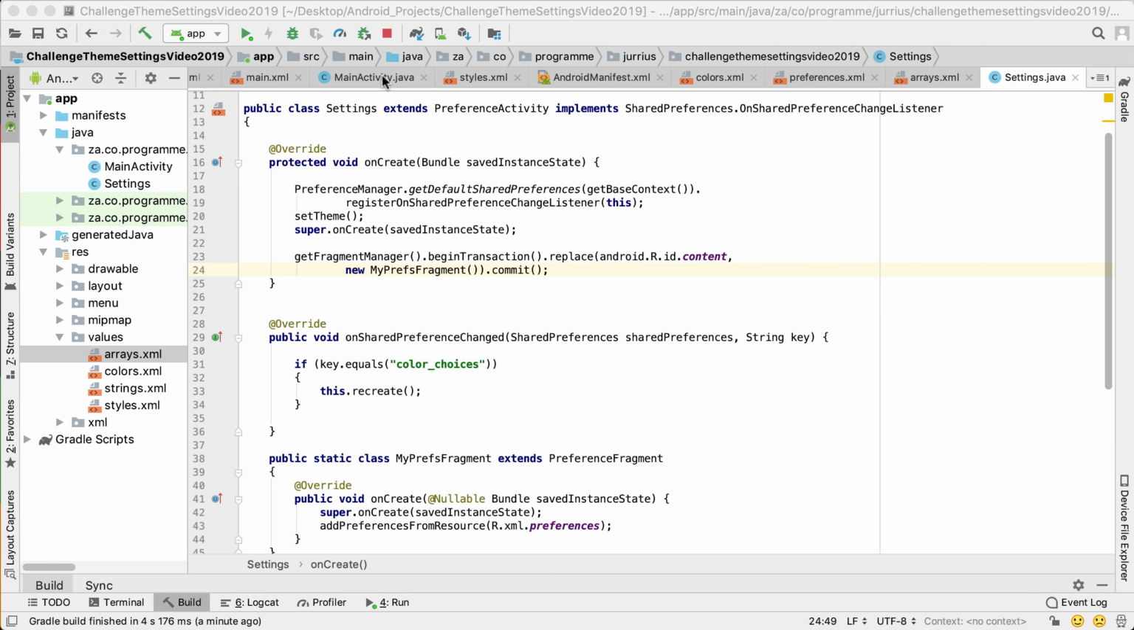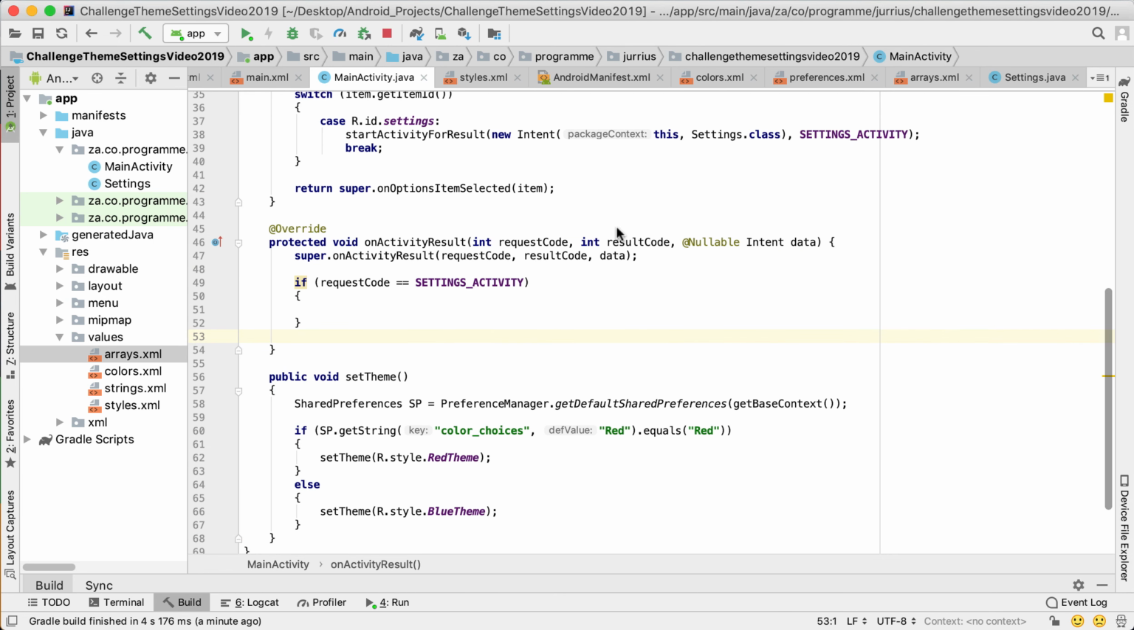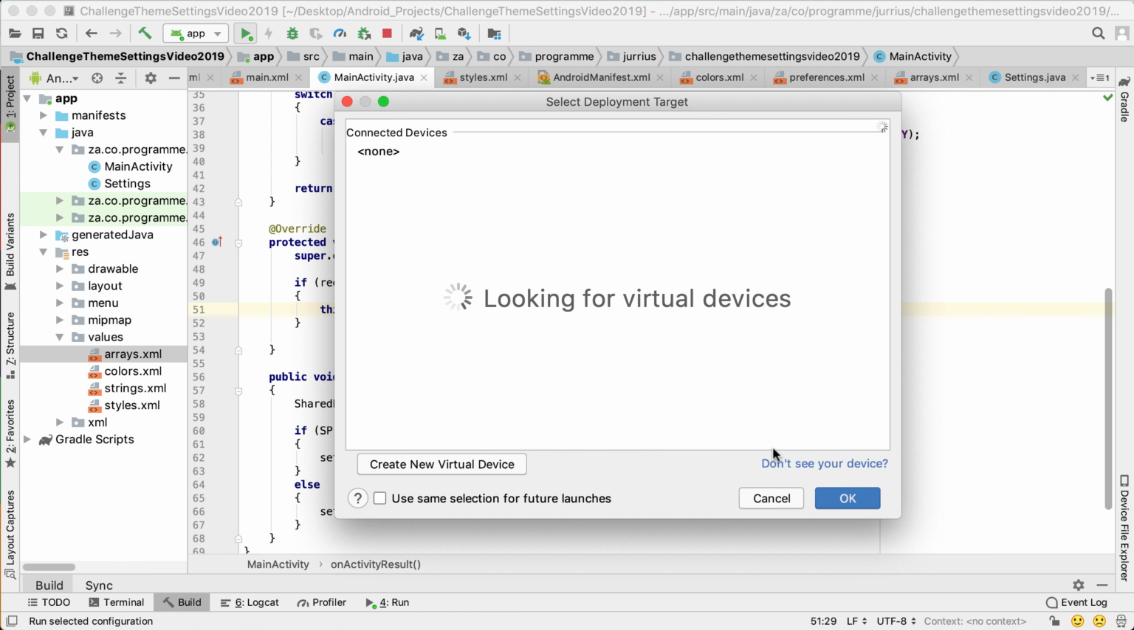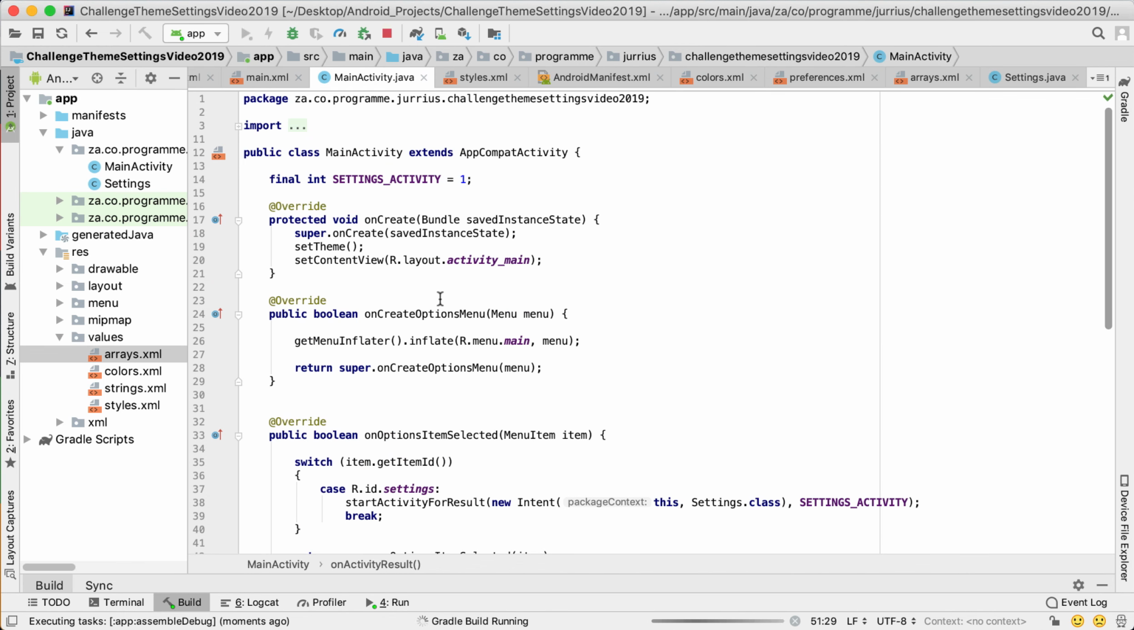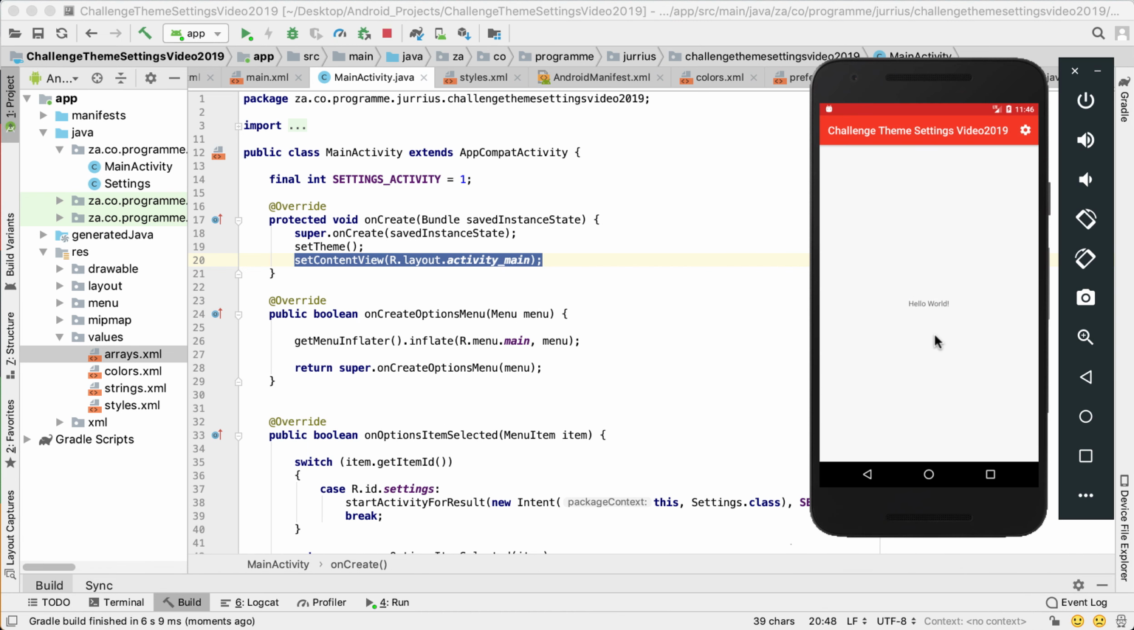So let's go and have a look at the main activity again. So remember that when we come back from the settings activity, we're going to go into this if statement. If the request code is settings activity, it means it came back from the settings activity. So the only thing I'm going to do here is to call this dot recreate. Let's run this quickly. So what will this dot recreate do in any case? It's going to run the onCreate method again, setting the theme before we set the content view. So let's look at it.